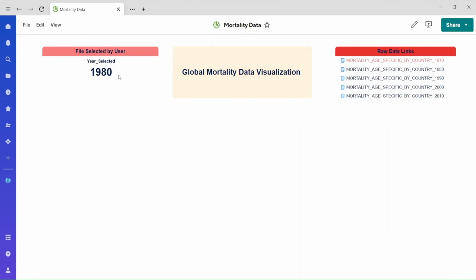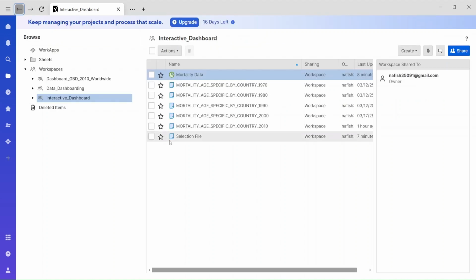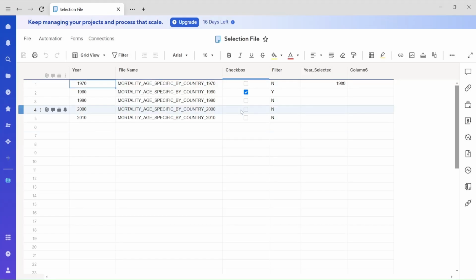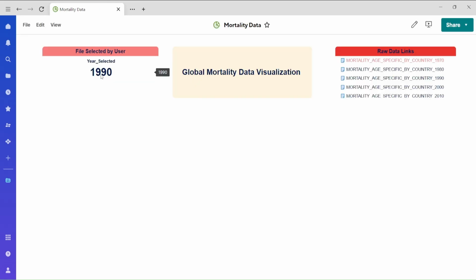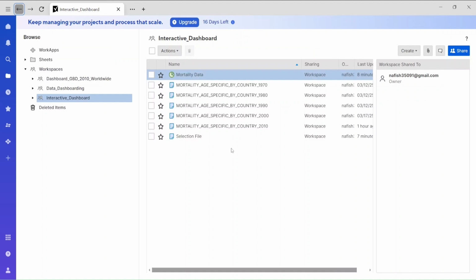So now you can see I have the year right here. So if I go back and open the selection file, and instead of 1980, if I select 1990 right here, it should display in the dashboard as well. You see 1990. So now we are all set, but we also need to have the data as well. So we need to work on the data.